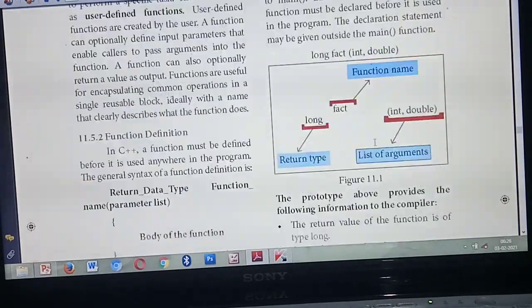Understood? So they have given one example: long fact of int comma double. So what's the general syntax for declaring a function? Return data type, then function name and parameter list. This is very very important. They will give a lot of examples like this and ask you to find what the function name, the data type, and the parameters are. So you should study and write this one.